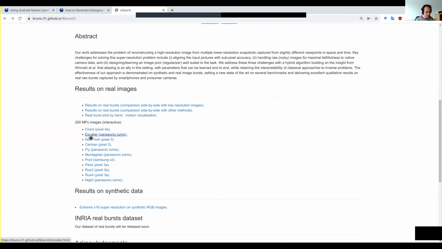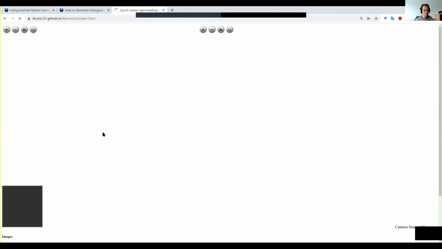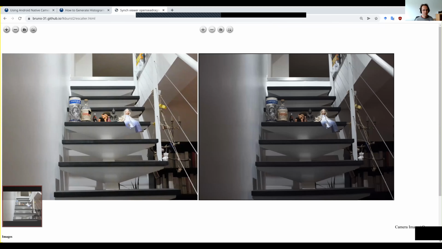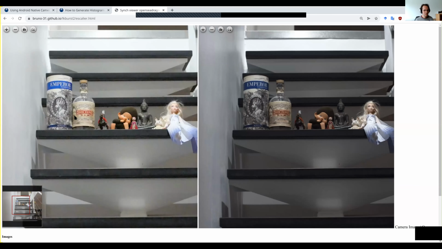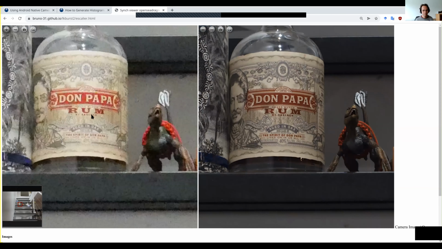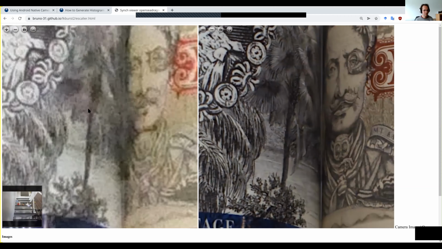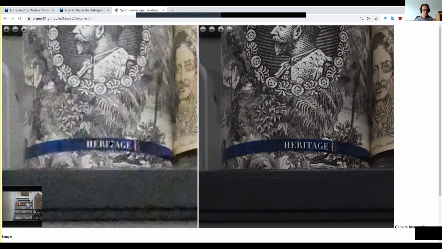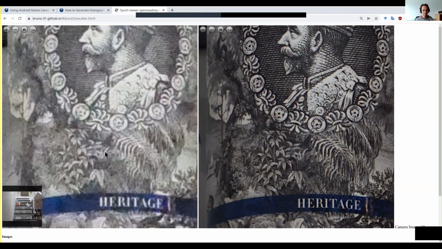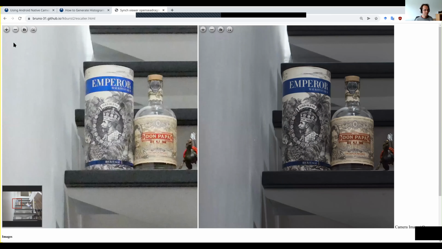So let us look at another one. This is the picture that I showed at the beginning, where we see the text on this bottle of rum. On this one, we see lots of details that are well reconstructed.